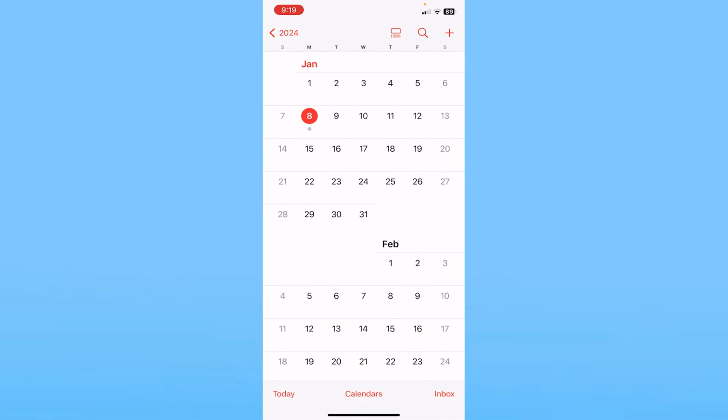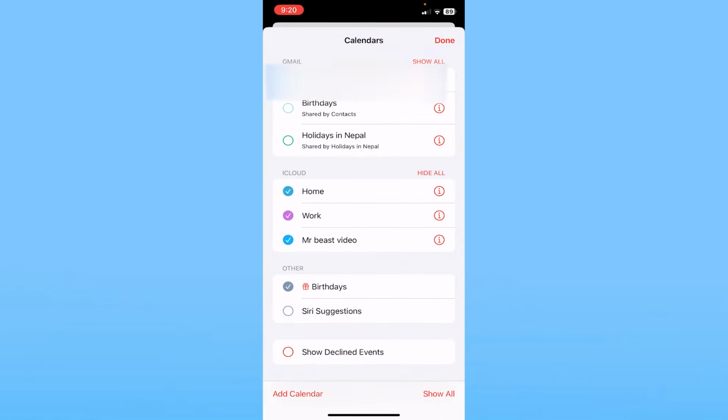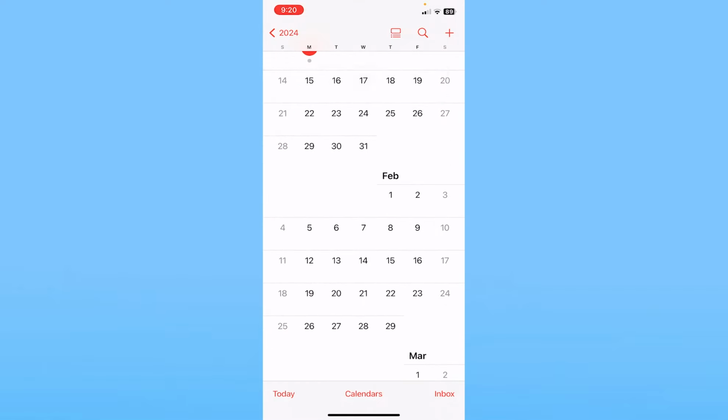Once the person is added on your contact, go on the iPhone calendar and inside the iPhone calendar, click on where it says calendars at the bottom. And over here where it says birthday, make sure birthday is tick marked. Once it's tick marked, click on done at the top right. Now you're going to get notified the day when the birthday is.